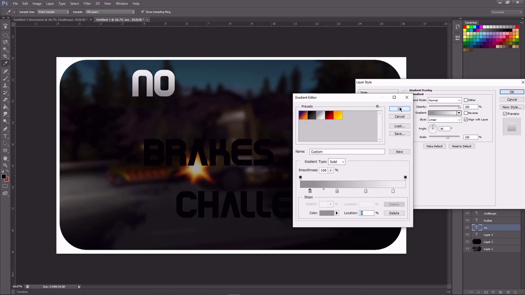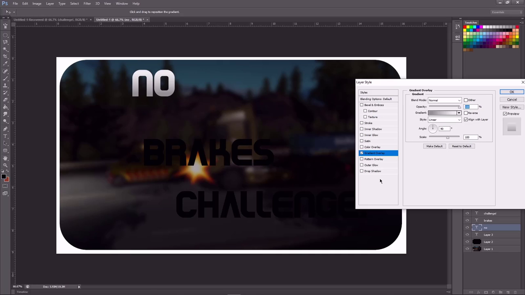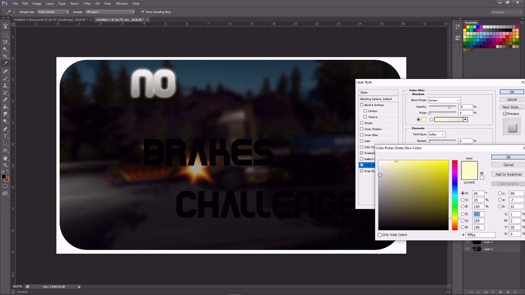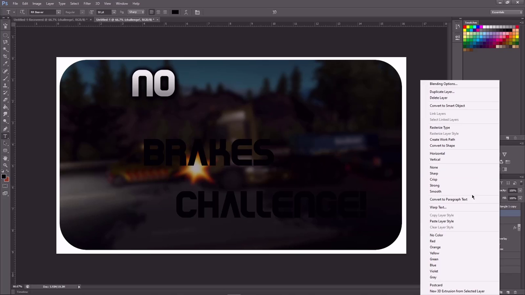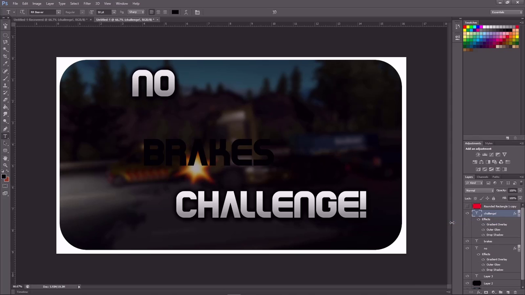So I'm just going to click OK once you've got your gradient. Click drop shadow, so that just looks a little bit nicer, and outer glow. Then just change the settings of the outer glow because this looks absolutely horrendous. And then basically just copy the layer style of that and then paste that to the challenge. Challenge and then paste layer style. So it does the same thing for both words.